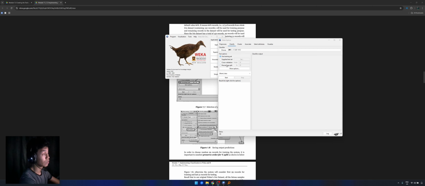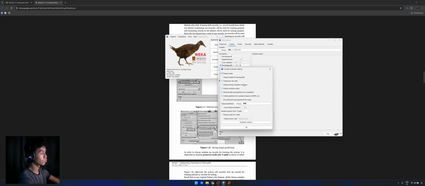For the next step, we're going to be setting our testing methods. For evaluation, we will be using a percentage split of the dataset. We will be setting it to 66%, meaning that 2/3 of our dataset will be used for training the model itself, and the remaining 1/3 of the dataset will be used for testing. It is also important that under more options, we will unselect this preserve order for percentage split. This will ensure that the training and the testing samples are randomly selected.